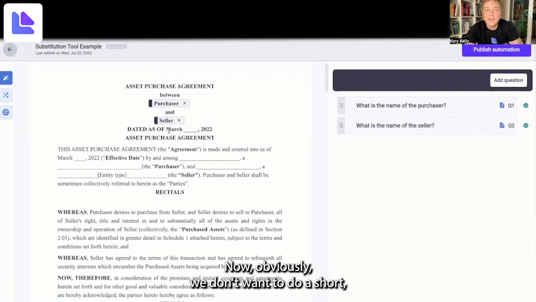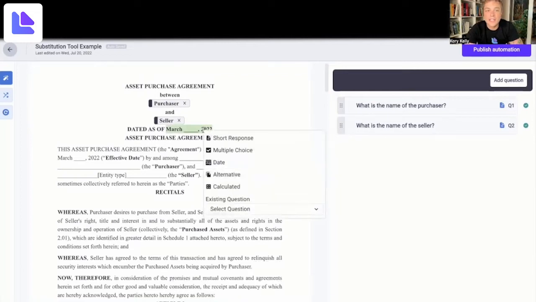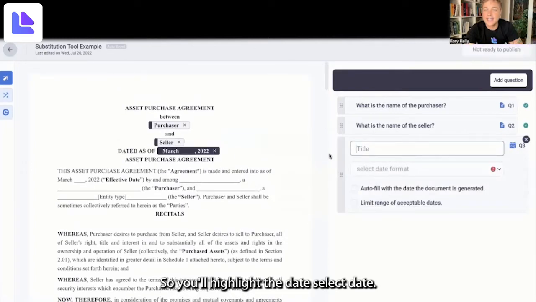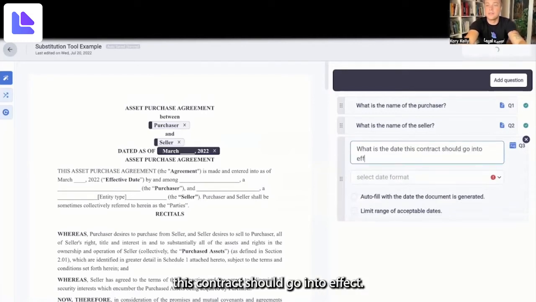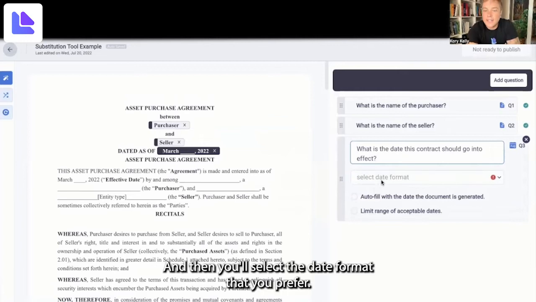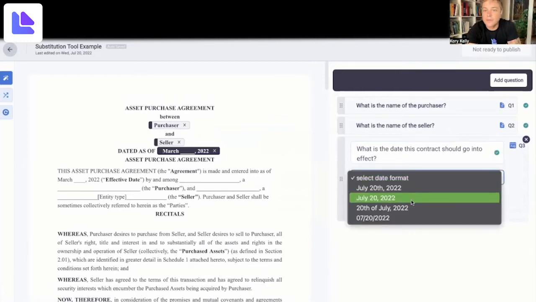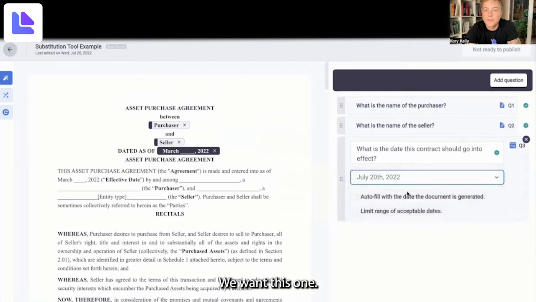Now, obviously, we don't want to do a short, open-ended response for a date because we want the data validation to be exactly as we expect it to be. So that's why we have the date substitution tool. So you'll highlight the date, select date. What is the date this contract should go into effect? And then you'll select the date format that you prefer. In this case, we want this one.